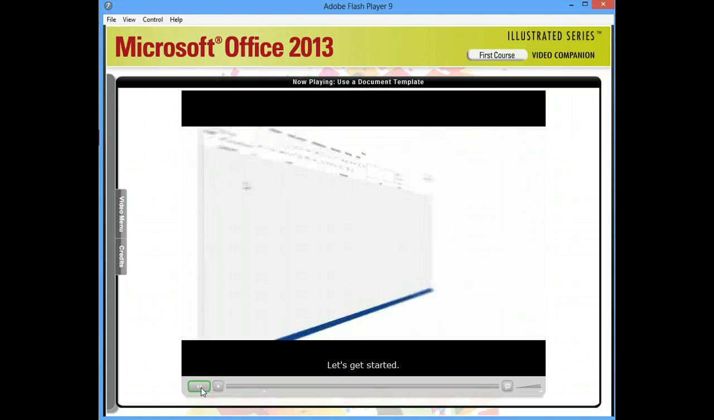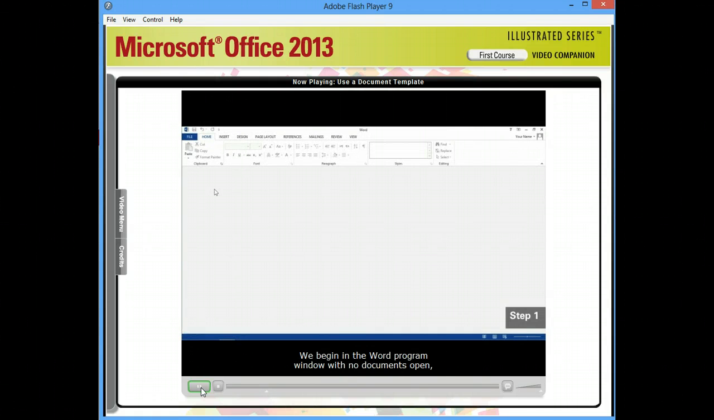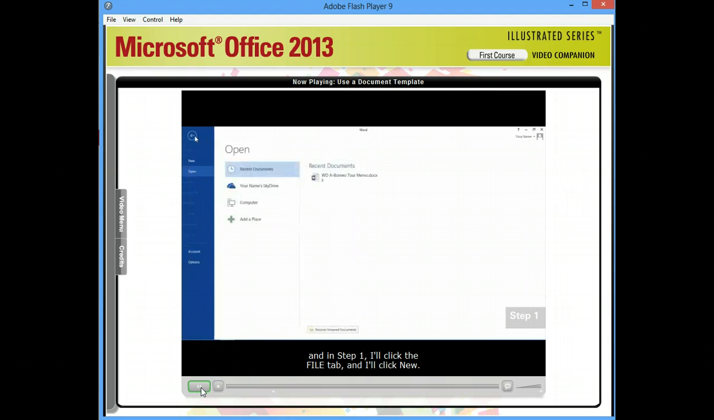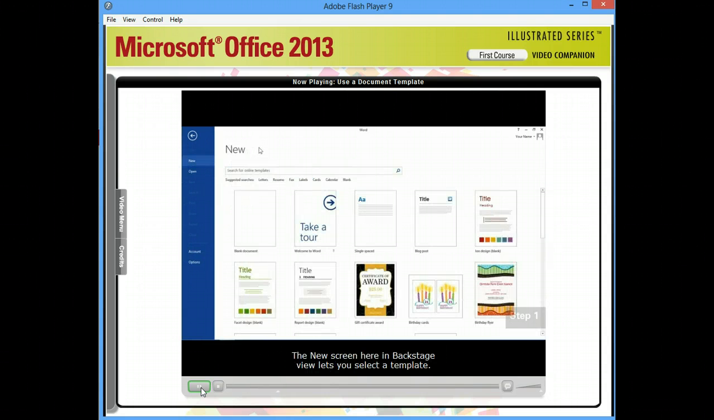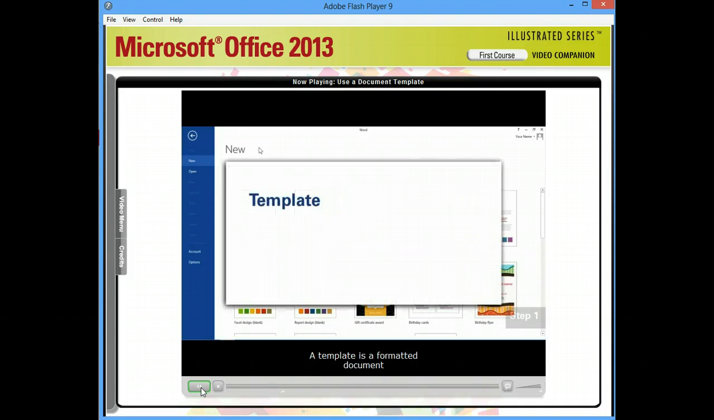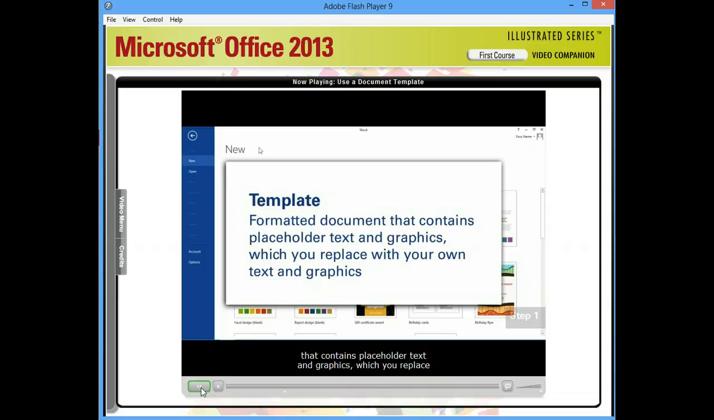Let's get started. We begin in the Word program window with no documents open, and in step 1, I'll click the File tab, and I'll click New. The New screen here in Backstage View lets you select a template. A template is a formatted document that contains placeholder text and graphics, which you replace with your own text and graphics.